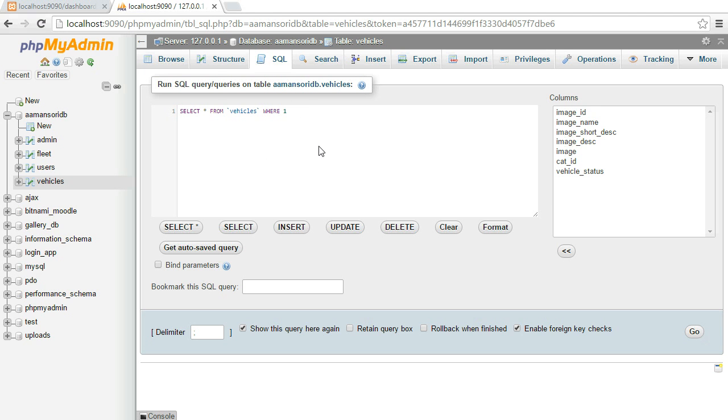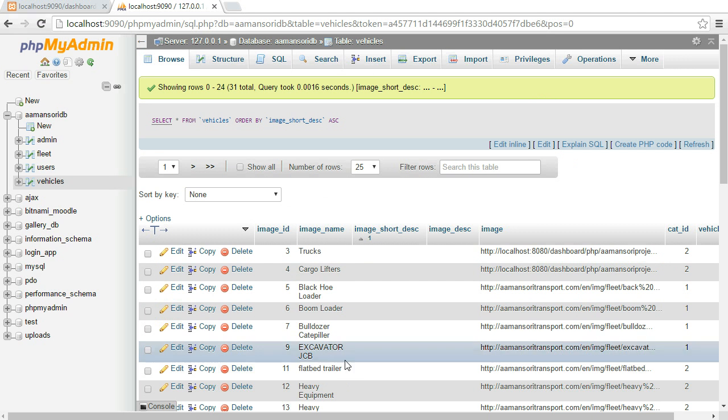For example, the query for what I'm seeing here is select all from vehicles, which is the name of the table, and I'm ordering them by the image description in ascending order. Get that? We're going to look at how to create these query functions. It's super easy, and we have a lot of them.